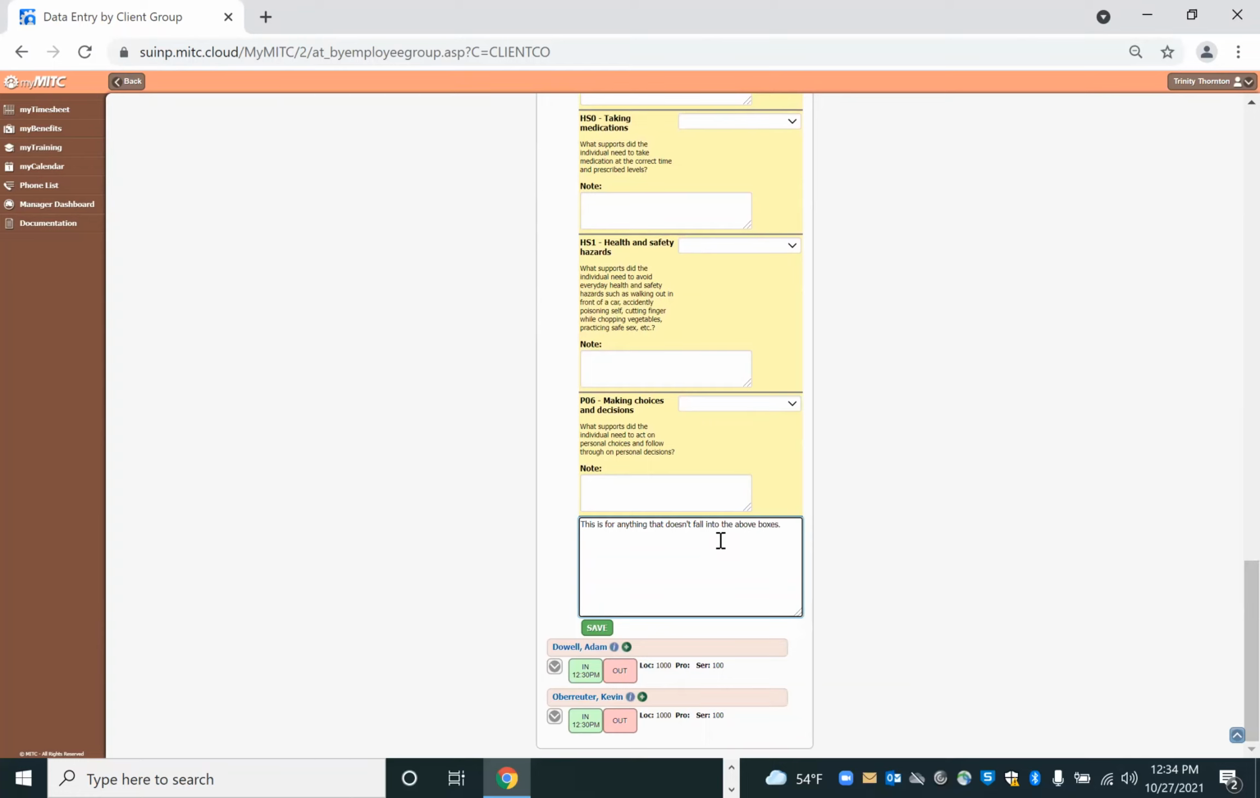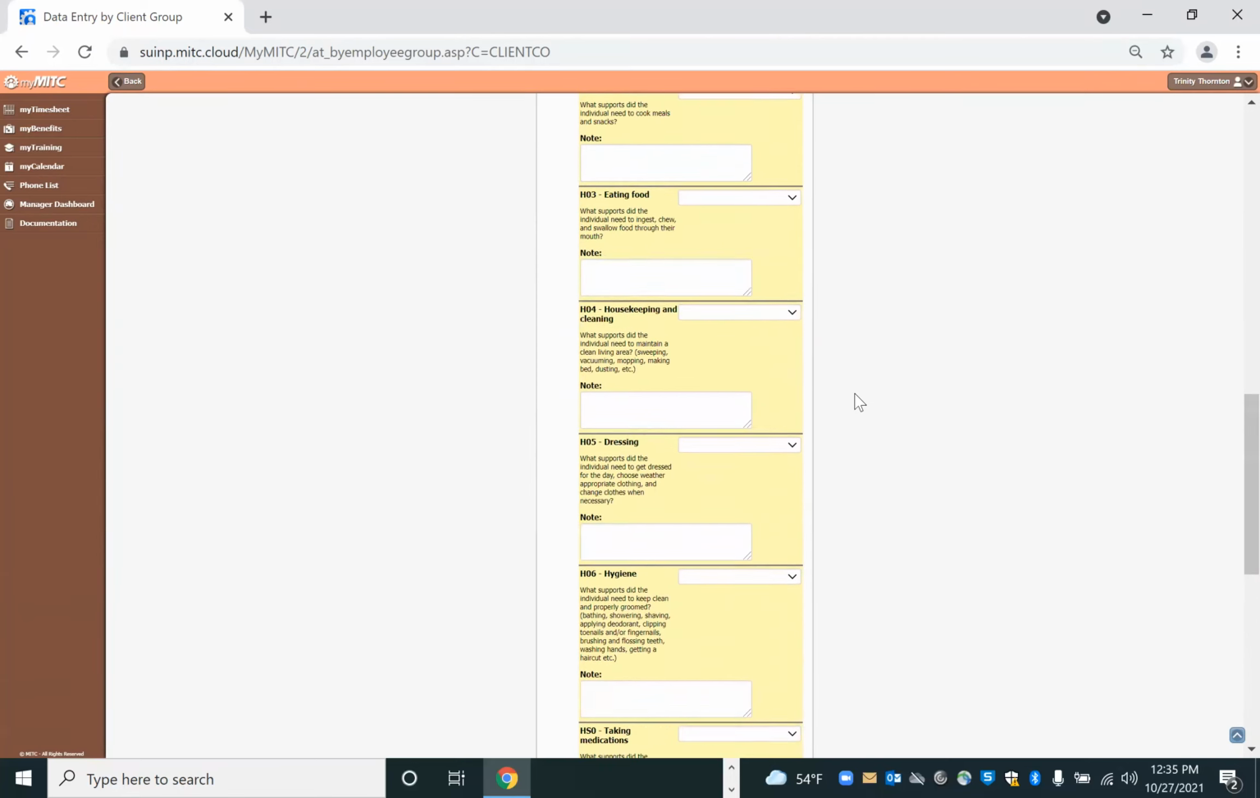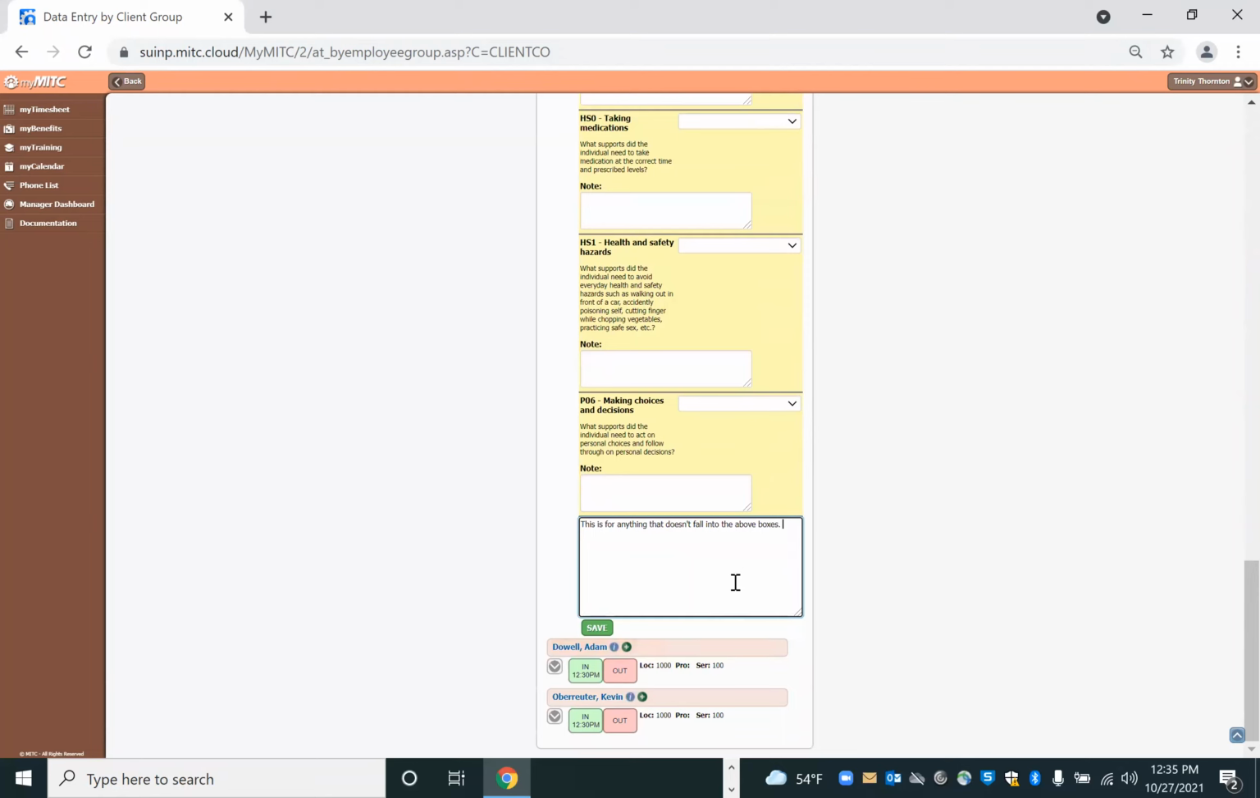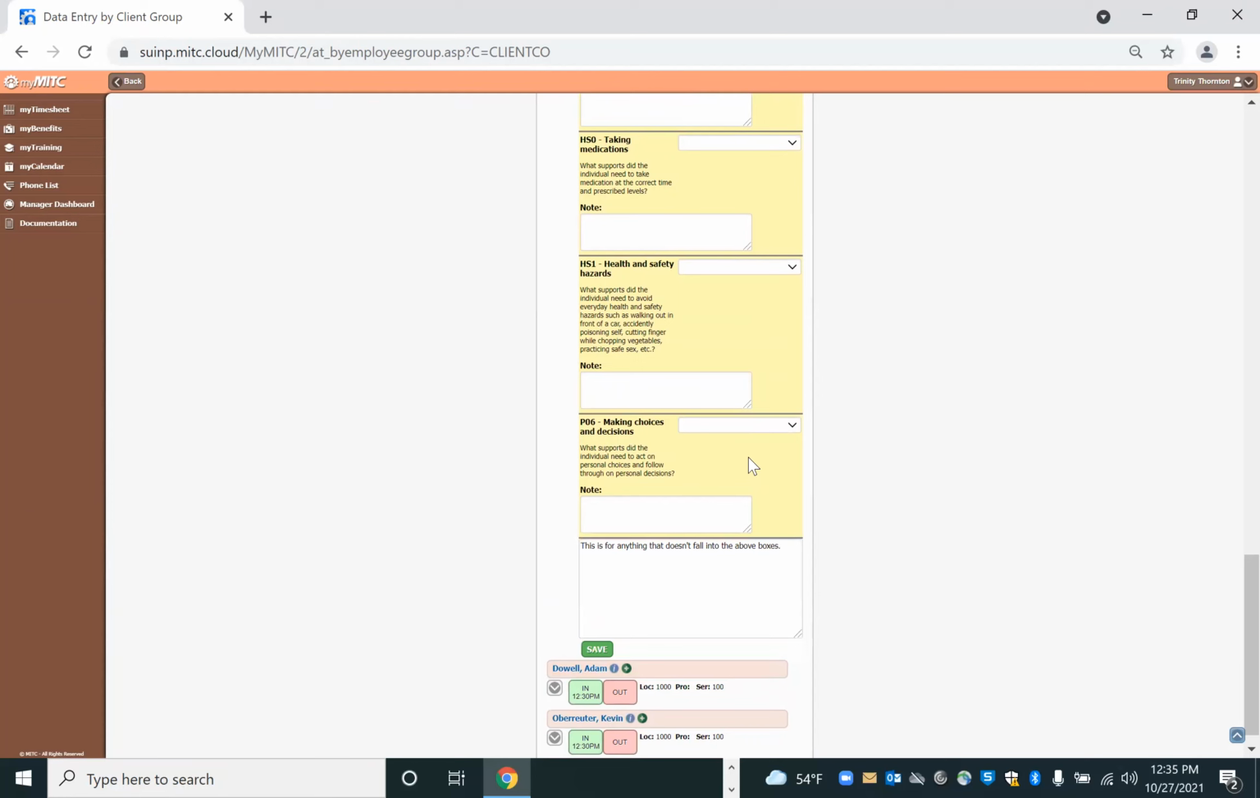And then this bottom box, this is for anything that doesn't fall into the above boxes. So anything new, anything strange, anything out of the ordinary, anything that you feel you still needed to document on, but it doesn't fall into any of the categories above, that can go in this box below. And again, make sure you save when you're done.